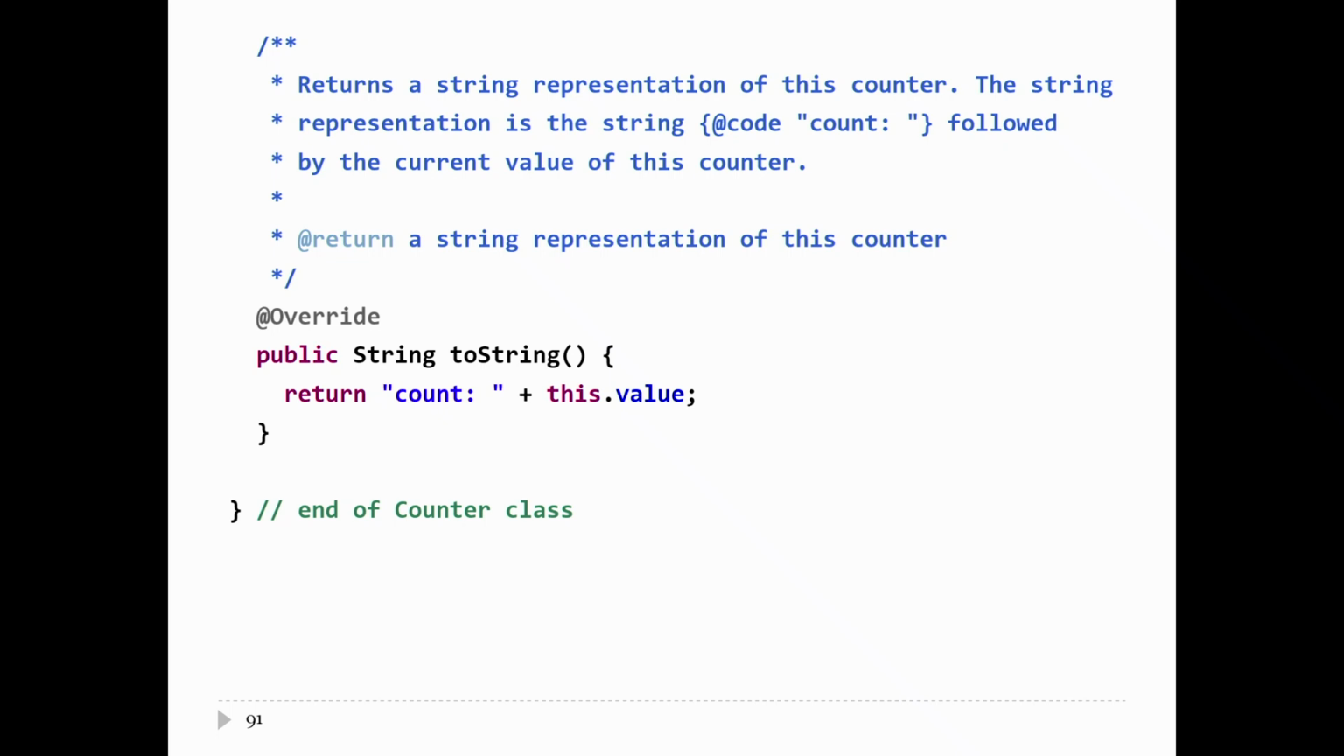All right, so toString is also straightforward in this case. When you implement toString, there's no rules for implementing it. You have to decide on what's an appropriate string representation for your object. So for the counter, I've decided the string representation will have the word count, then a colon, then a space, followed by the actual count. So count colon space, and then the actual value.